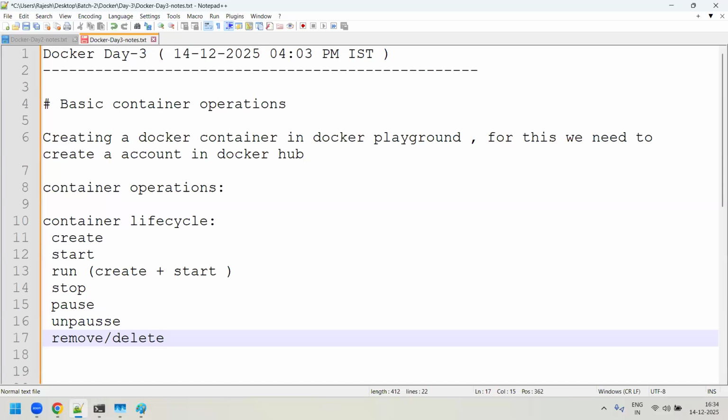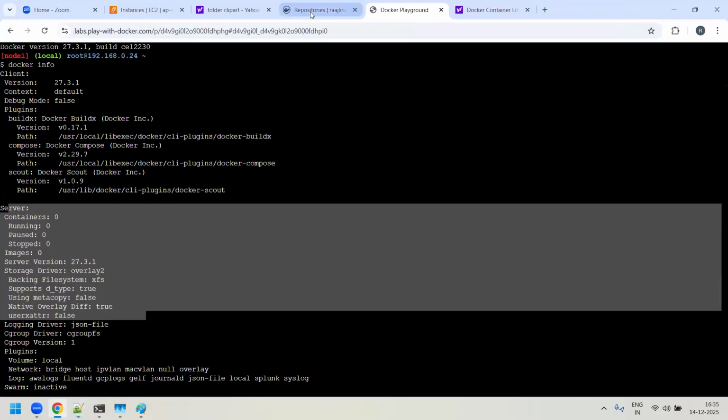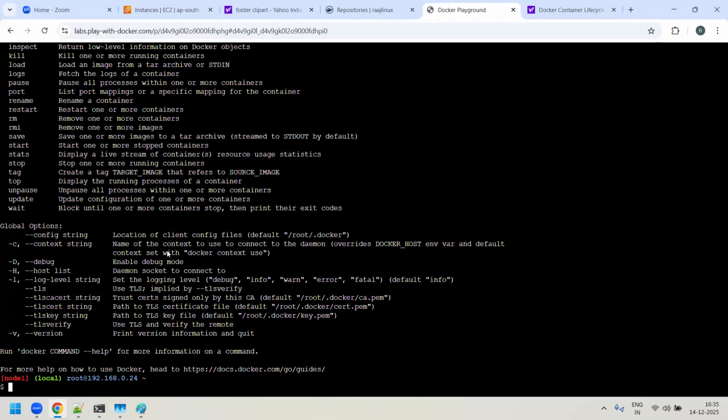Now, when you want to create a container, usually you go to the playground. Whenever you want to do any operation, for example, I want to see what options Docker provides. For the first few classes, we need to build a habit of always executing Docker with the --help option. If I run Docker --help, you can see it shows many menus and information about how you can work with Docker.